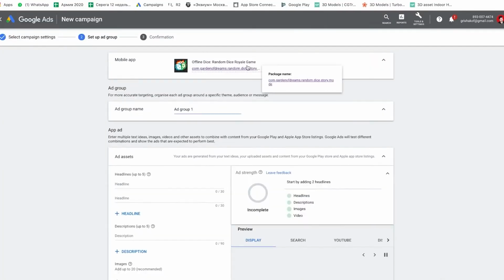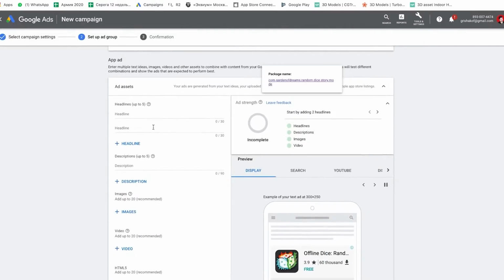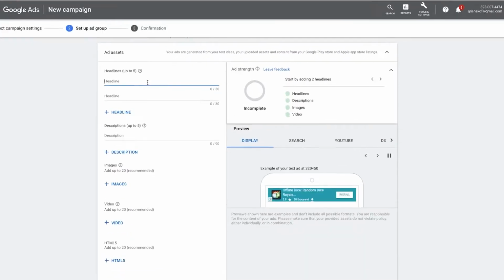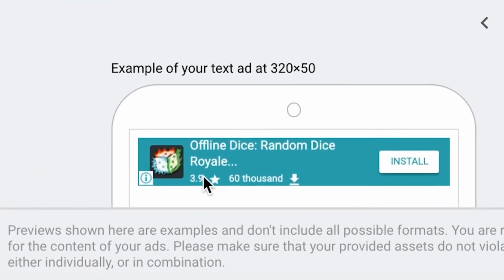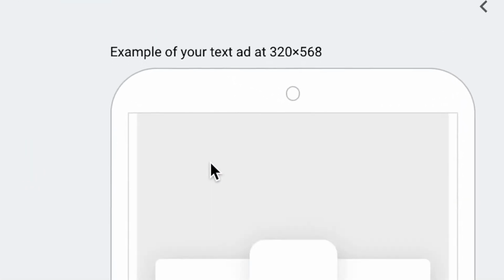Though if it is a fresh campaign and it does not have any statistics saved, then this does not matter and you can increase the budget however you want. That's it, we click save and go to the next section.